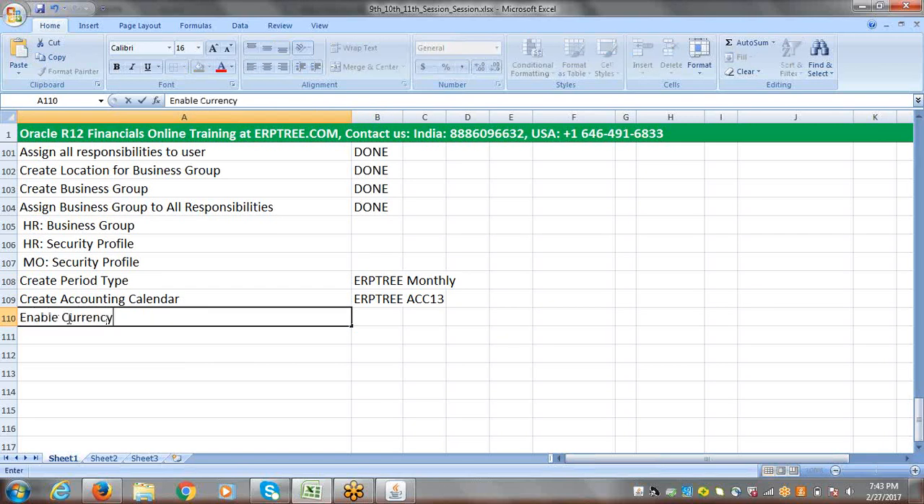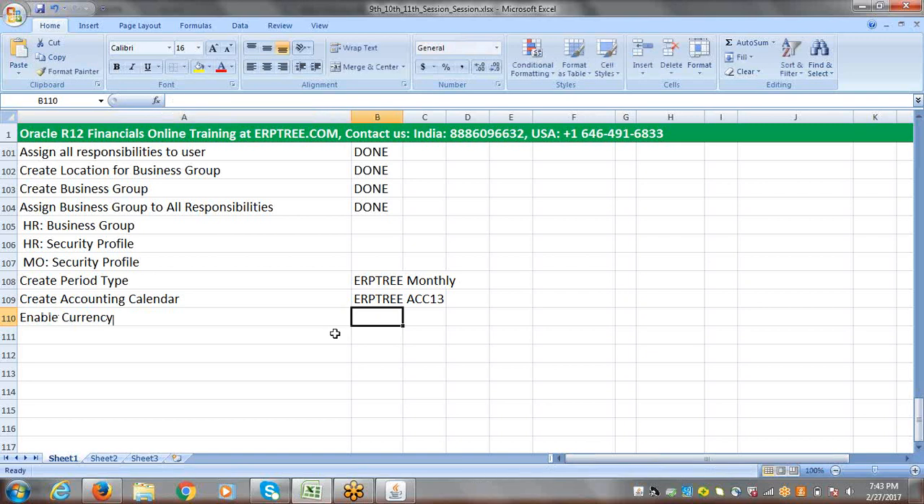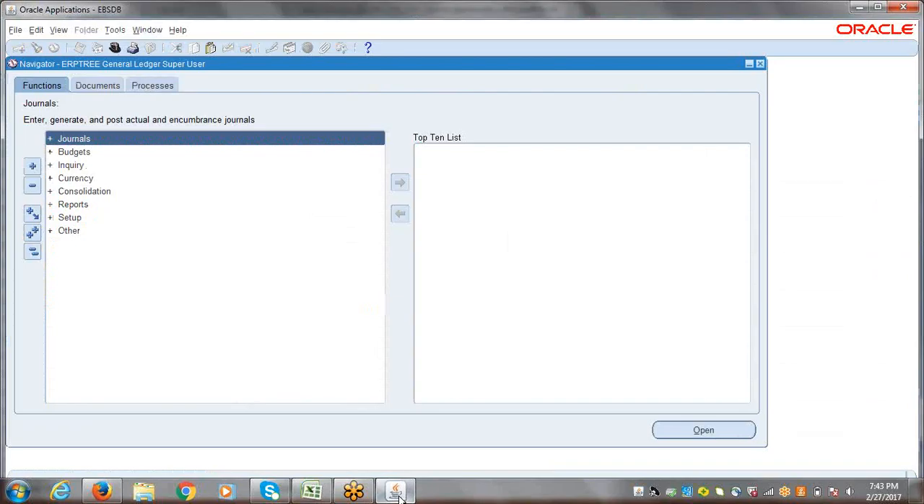Enable currency or currencies. We may enable multiple currencies at the same time, one currency for our ledger. Other currencies may be for foreign currency transactions, but primarily one, depending on how many ledgers you are creating. The ledgers are going to be maintained in the system in which currency. All currencies you can enable. As per our current case, one currency is enough, that is INR.